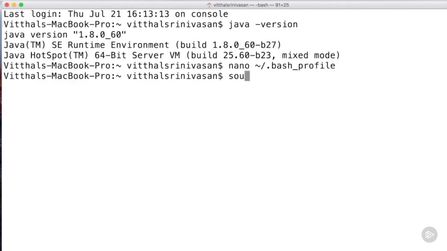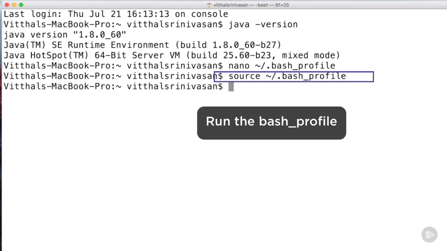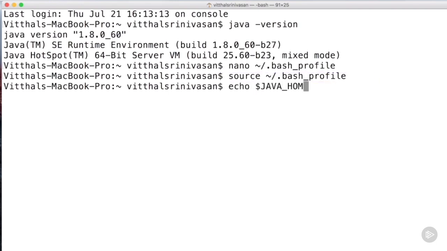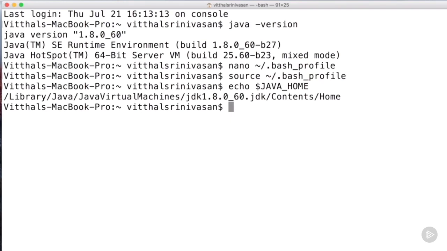I then need to make sure that these environment changes have been picked up. So I source this bash_profile file. Another way of doing this would be to close and then reopen this terminal window. That would cause the contents of the bash profile to be executed. I echo the value of the JAVA_HOME environment variable and I make sure that it is correctly set.